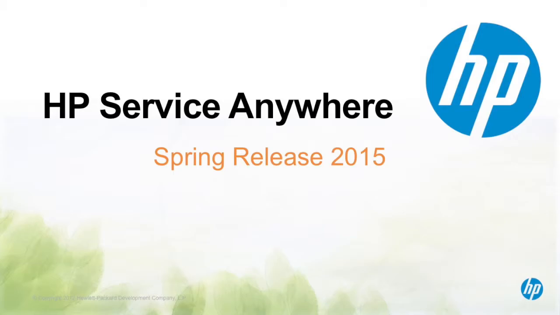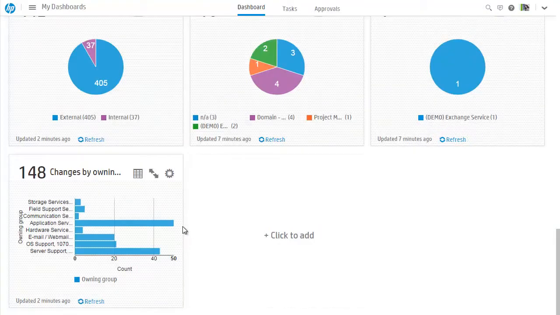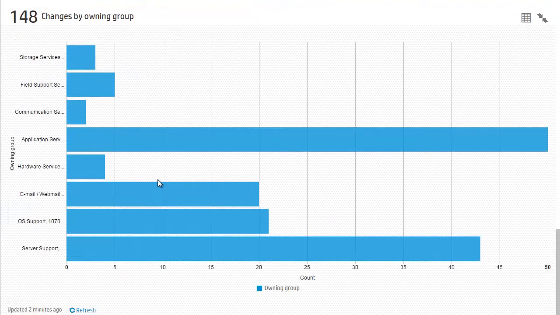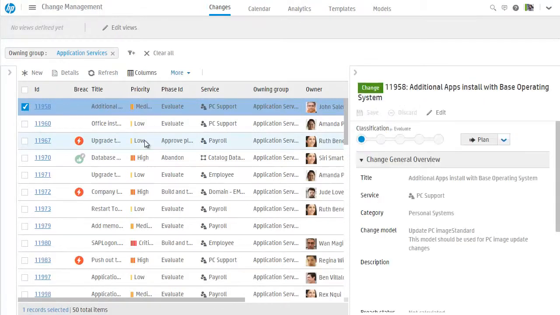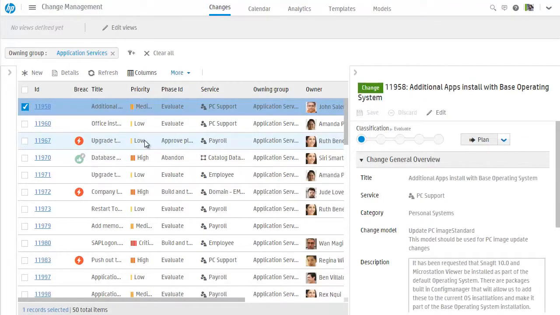From the dashboard, I can focus on the Support Requests by Group report that we looked at earlier. I can click on any of the bars in the report or row in the pivot table view to bring those records up in a standard list view. From there, I can work on these records just as I would any list of records in Service Anywhere.